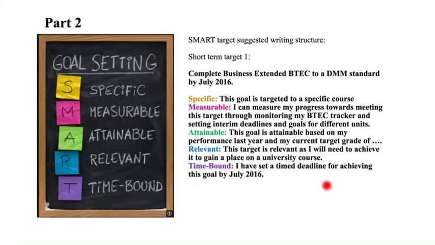When you write it in your template, I suggest you put these little headings so that you can double check that your targets are actually SMART. So this is specific because this goal is targeted to a specific course. Some of you are completing several different courses, but this one is for the extended, so it's people who just do business. So it's specific to a course.